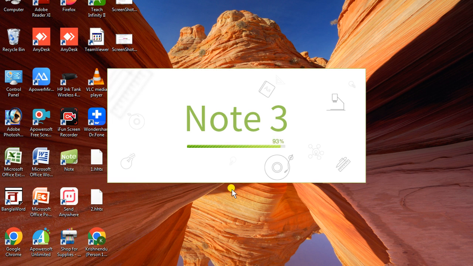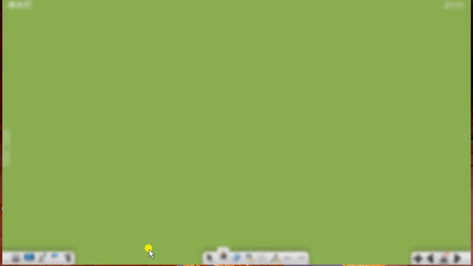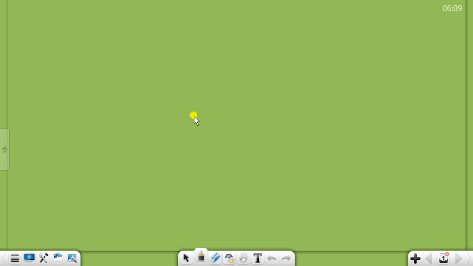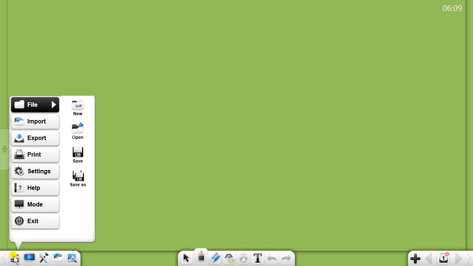Now you see this is loaded, and we have already installed this Note 3 in my computer, and you see this is the interface we'll get after loading it. Now I will show you what the various features in this software are. It is one of the best software we know, right? Now what are the various features? First of all, you can change the different mode, right?